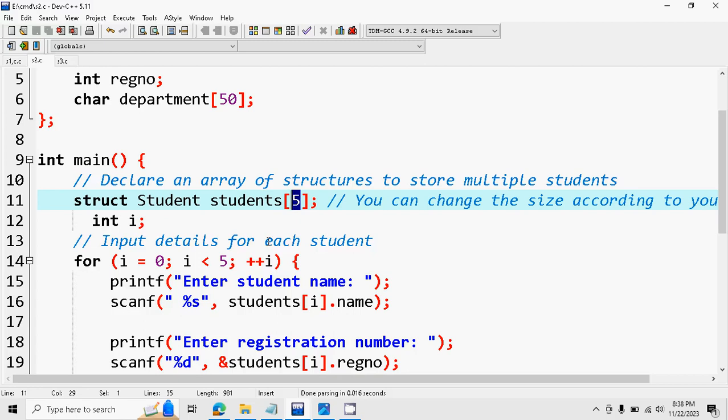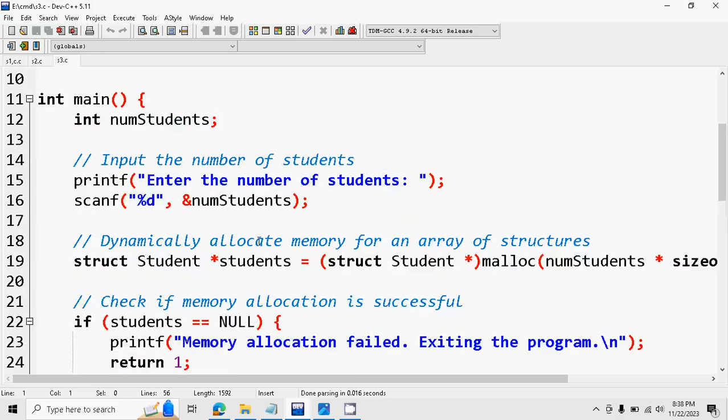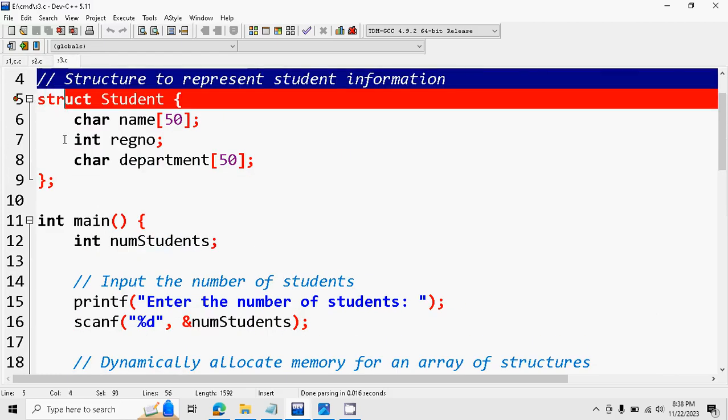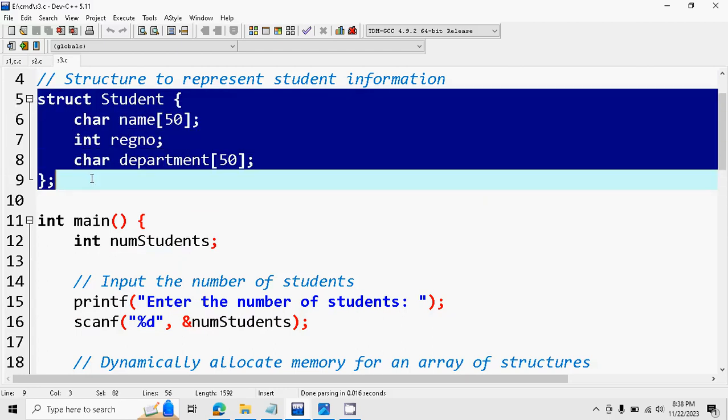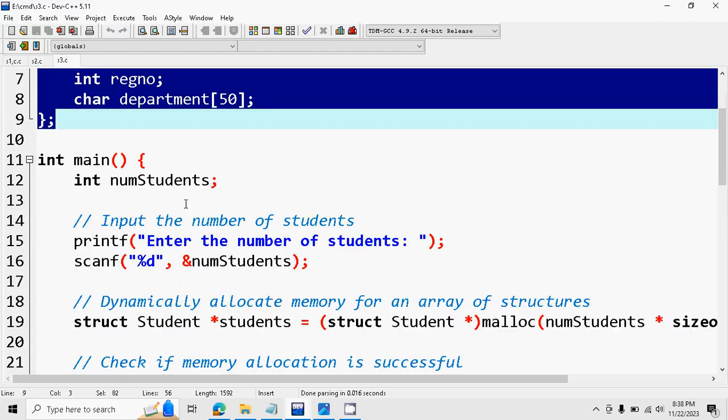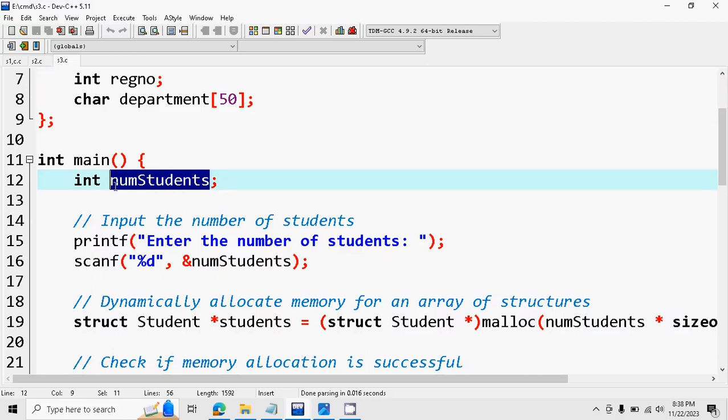For that I am getting into the malloc. Same details I am getting; I am not changing any detail here: name, register number and department. And here I am just declaring one more variable, number of students, because I want to define the size of an array at runtime, not at compile time.